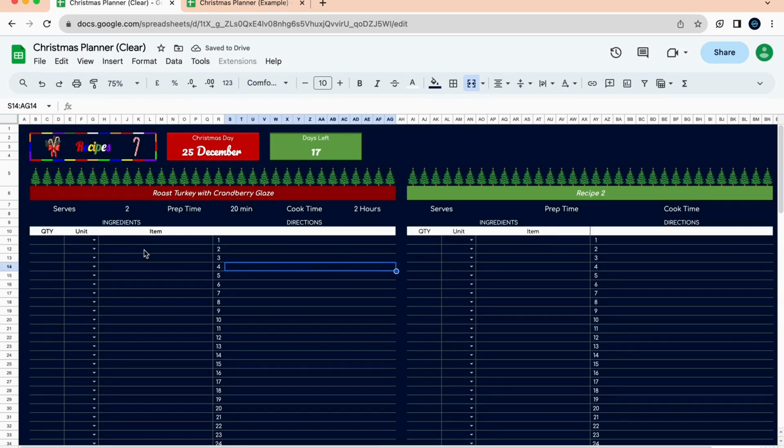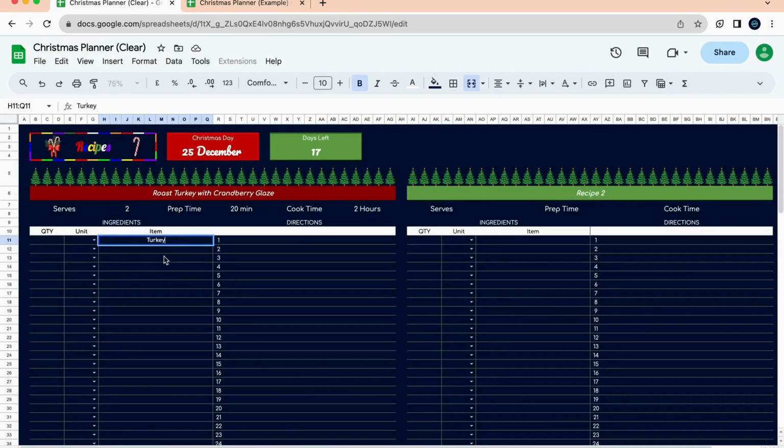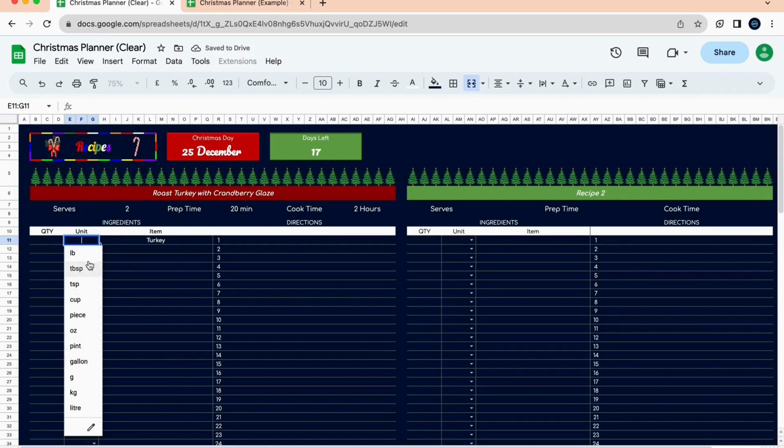Then what we want to do is put in our ingredients. The first ingredient is turkey, so I'm going to put in turkey here. Following that, I'm going to select the unit. You can select from a drop down menu over here from different kinds of units. Hopefully we got all the units that are going to be useful for you. Let me just explain them.